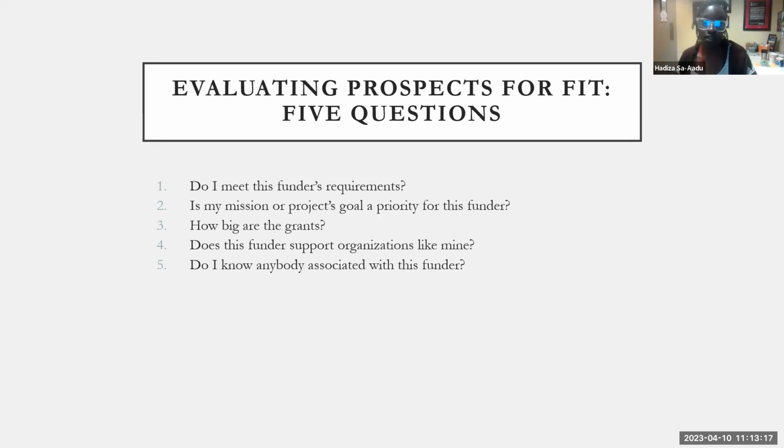Third, you want to ask yourself, how big are the grants that this potential grant maker, that I have established matches a similar goal or mission that I have established for my organization, have given in the past? This is going to be important to think about as far as your budget goes. So this is where you want to have a very clear idea about what your budget is.